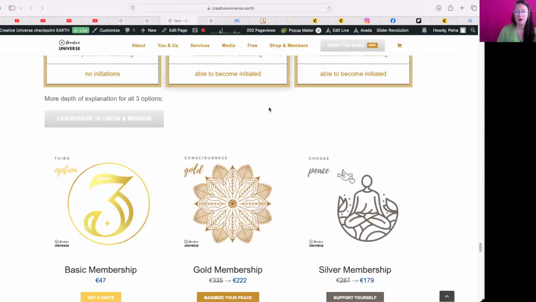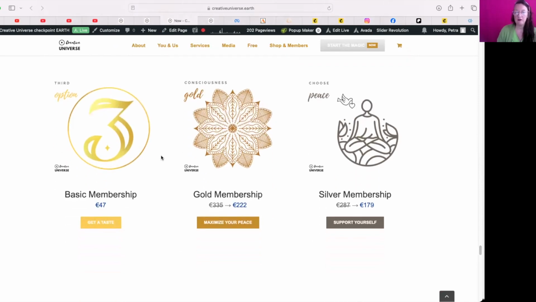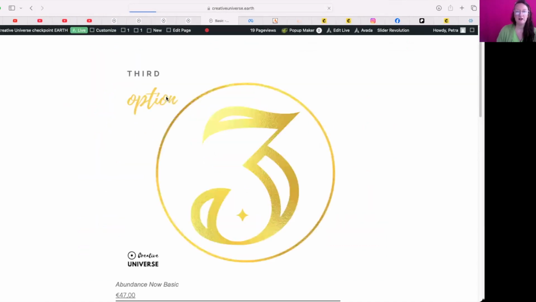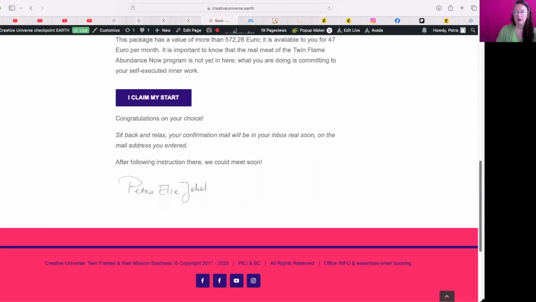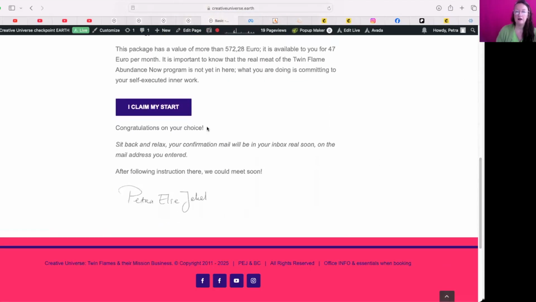So that's an important page. Do not miss it. And then here you can see that you can actually buy those 3 options. You have to go for one of them, right? The basic membership for €47. And this happens when you click it. You go to another page, and this is for all 3 options. And then you can see in short what it is, and you buy it.